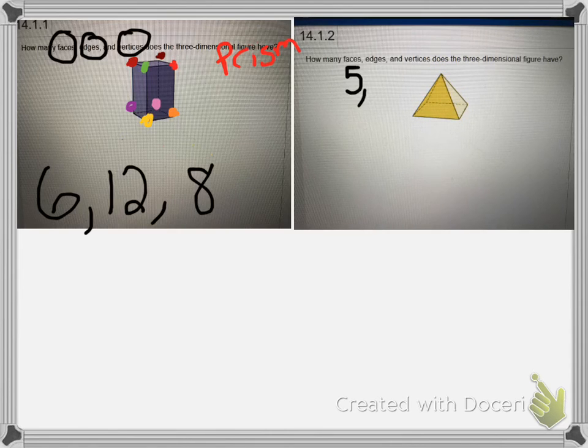Count the edges. 1, 2, 3, 4, 5, 6, 7, and 8. So we have 8 edges. That one's definitely harder to see, but again, hopefully you can find something in your house that will help you.